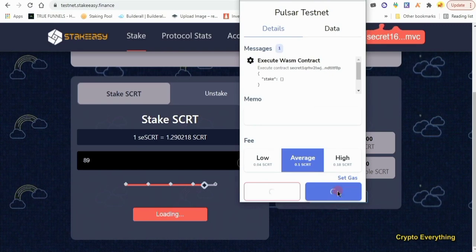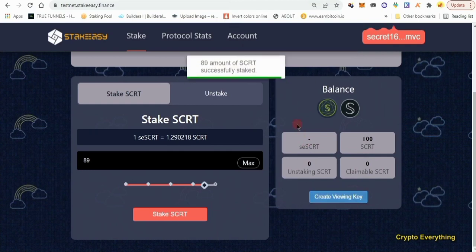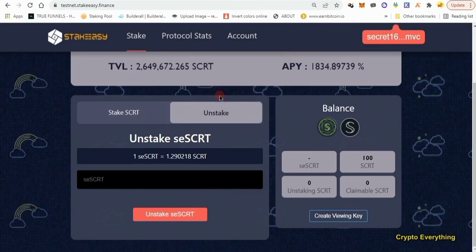Okay, so as you can see, 89 has been staked successfully. Once we have finished staking, we can decide to go to the unstake session to see if we actually did stake. Oh, I think it's in progress. I don't know if it's in progress. Okay, let's see if we did stake.